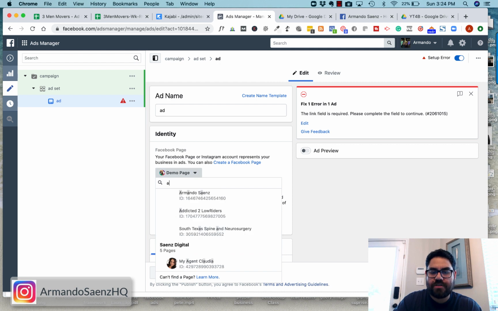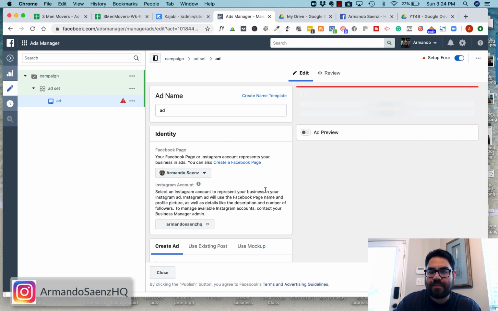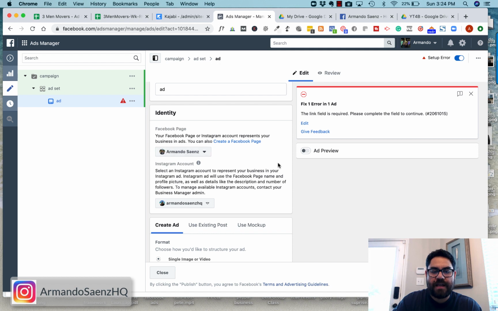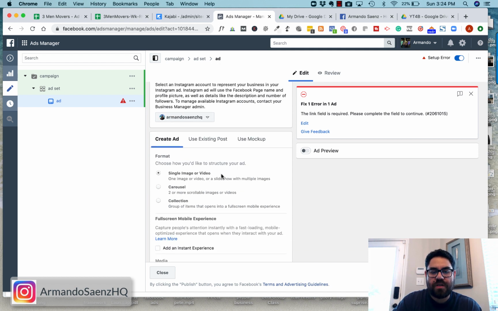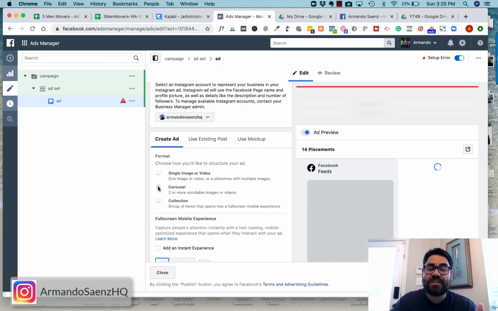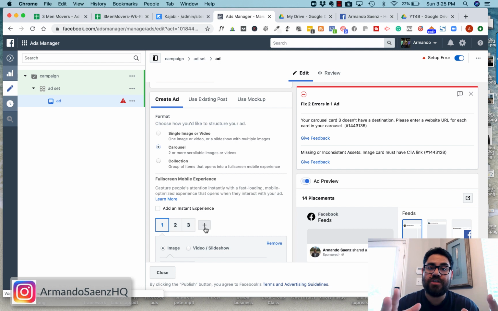Use a different page. Use one of my pages here that I've got. In the ad creation section, what you want to do is click on the option that says carousel. This is going to give you the options to add up to 6 cards. But again, if you're looking for just the carousel post with 1 video and a card, you only need 2 for this process. So we'll want to click on card number 3 and just completely remove that.